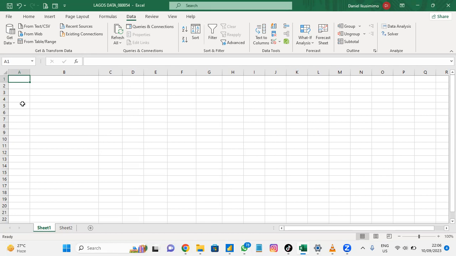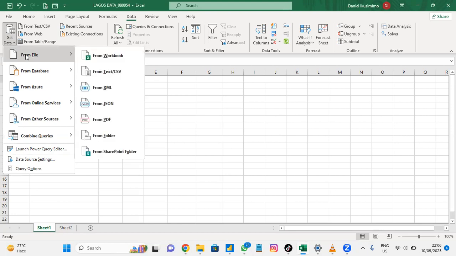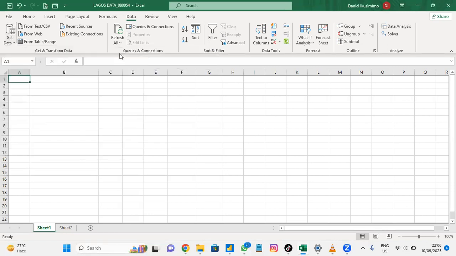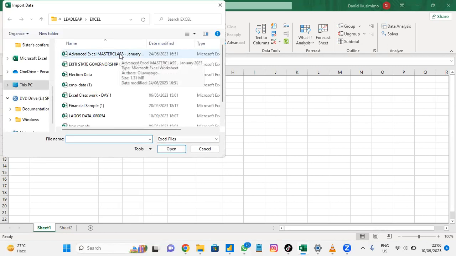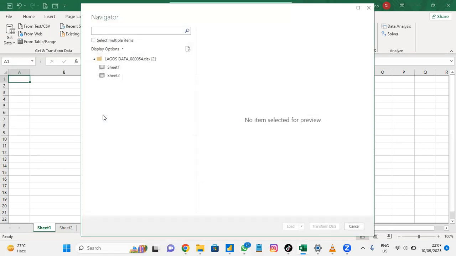Okay, I have my spreadsheet here. So if you want to go to Power Query on Excel, you click on Get Data, you click on From File, then you pick the file format that you want to get the data from. My own data set is from an Excel, so I'll pick From Workbook. So once I click it, the data set is saved as Lagos data. So I click on my Lagos data, then I have my Power Query launch.